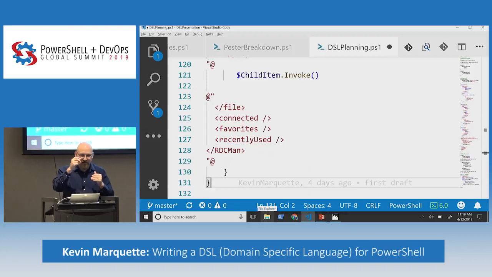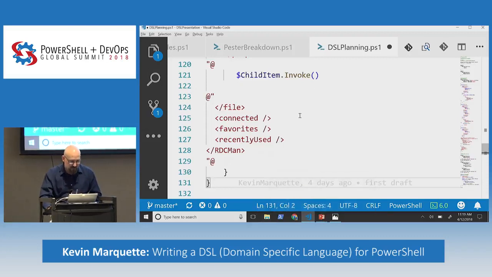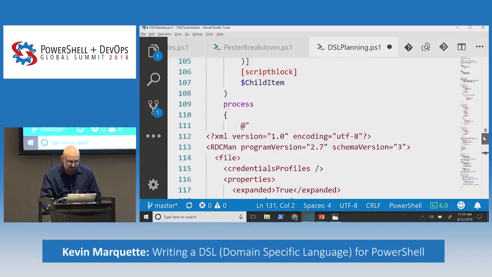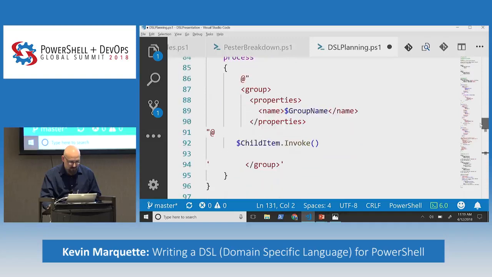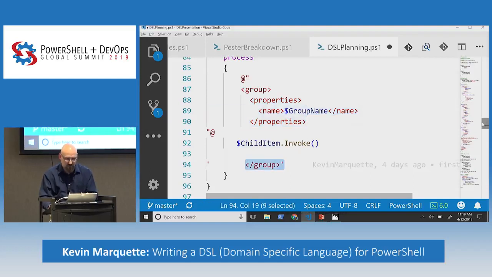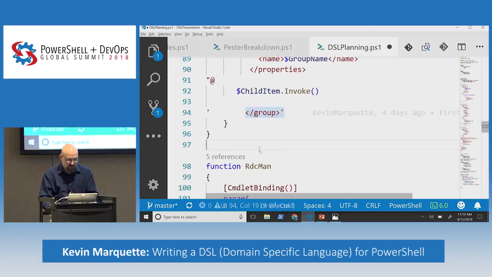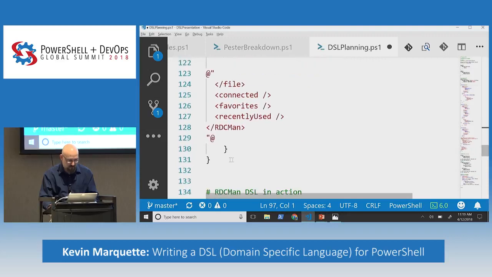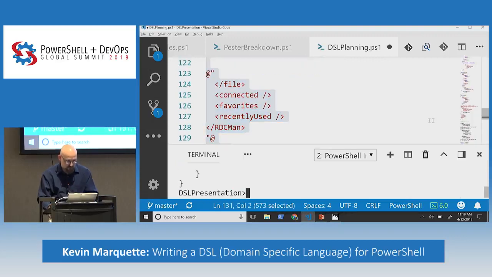But because I did my child items in the right way, I added the structure to it. So if I go back up to this guy slightly here, you'll notice I start a group, I have properties, and I know whatever I invoke in here definitely needs to give me valid XML for this to work. And then I close my XML object. So let's run this one as well and see if this comes together like we expect. And that one.